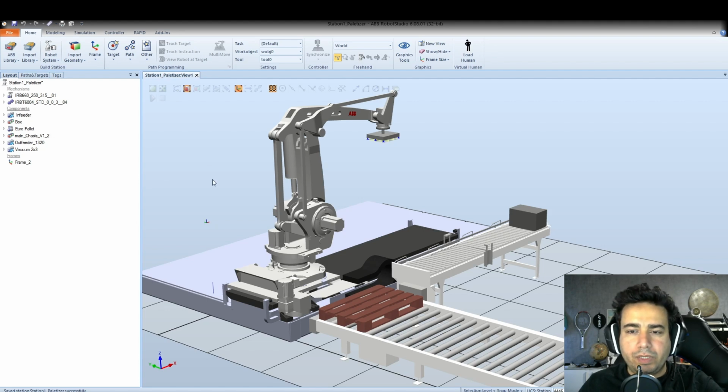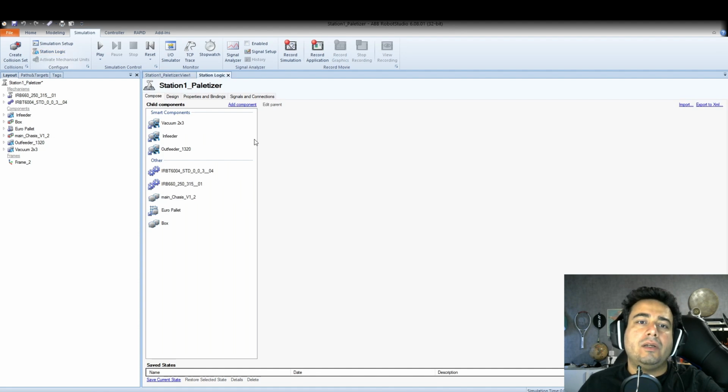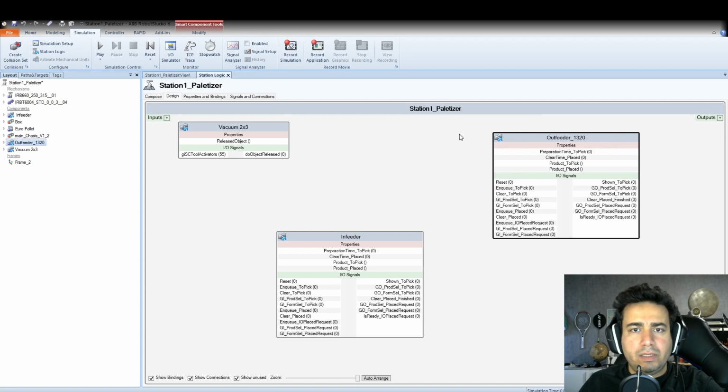All right, what we need to do is to go to this simulation, and then we have something called station logic. We have to come here. I also need to go to the station logic from the other side and see what we have. We have an infeeder, we have an outfeeder, we have a gripper, which is here a vacuum, and then we have a feeder box. I need to know what exactly this is. So if we come to the design, we have these guys here.